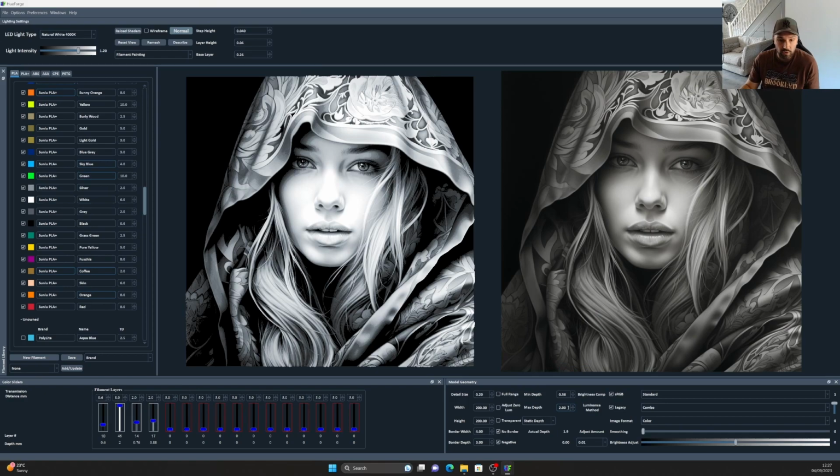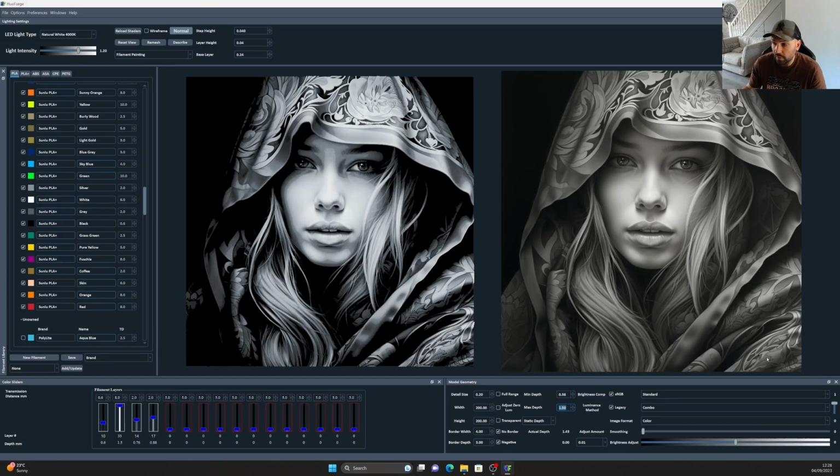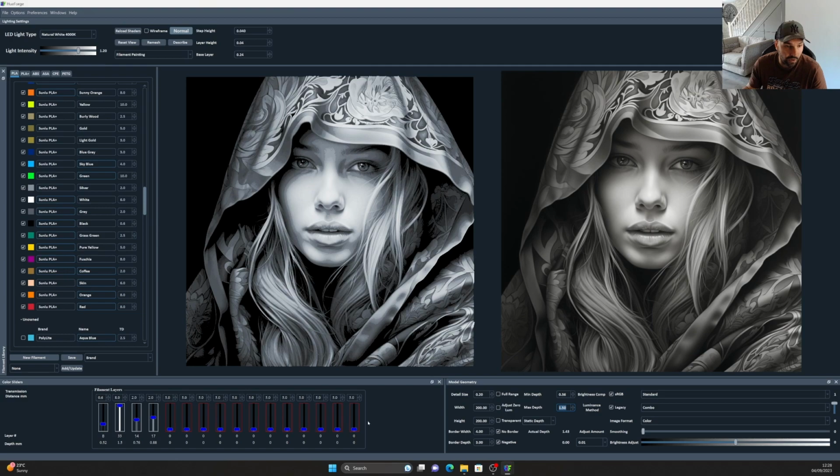So let's have a look at the maximum depth of this model. Most of my models tend to be between around 1.4 and 1.6, I'd say, most of the time. So we'll drop this down to 1.5, somewhere in the middle. We're on 0.04 layer height, 0.24 base, which is right. Let's drop this down a little bit. Drop the dark grey down and the light grey. It already looks pretty good. We'll adjust.